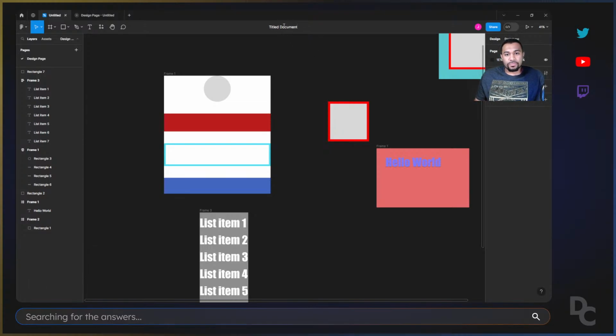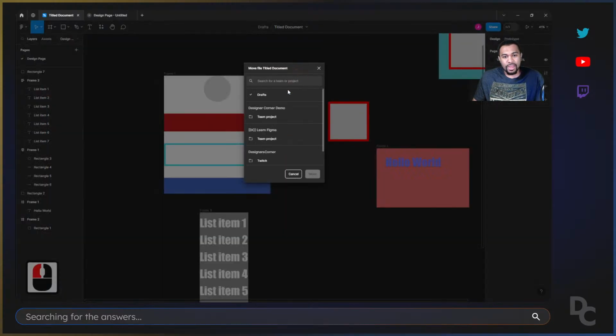So now we've given it a title, but it's still located in drafts. If I wanted to share it with the team that I would have added if I had added anyone else to the DesignerCorner demo, then what I want to do is click on the down arrow. You'll get some options: show version history, export. You can duplicate it, rename it, move to project, favorite, and delete. In this case, I'm going to go move to project. And now I have my options here. Currently it's in drafts.